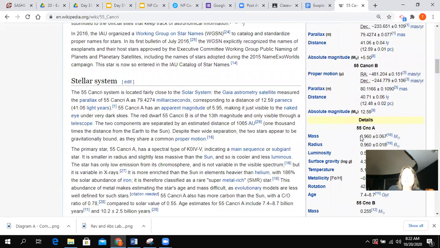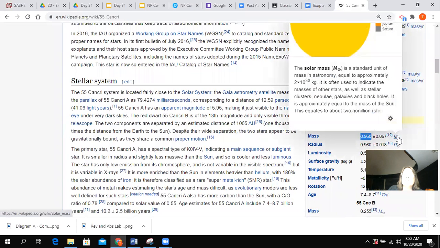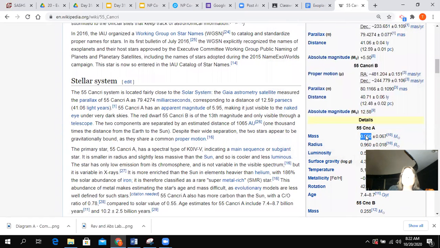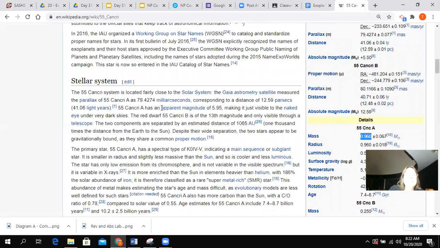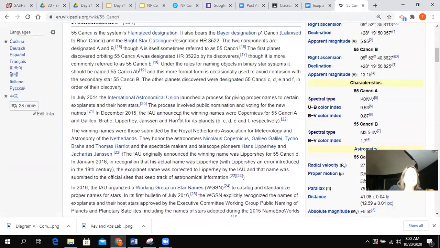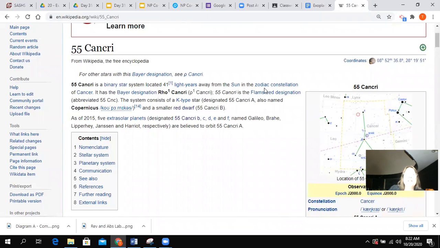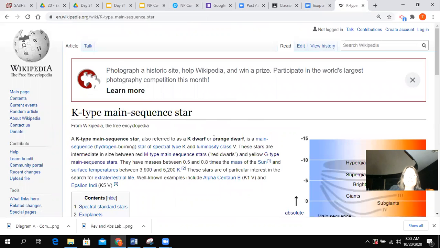Distance, mass. There's my mass. 0.96, and I want to verify the units. That's in sun units, solar mass, sun units. So that's what I need. Okay. And I still need the type of star. Type of star, type of star. I'm reading. Binary system, K-type star. The small one's a red dwarf. A K-type star is an orange dwarf. Okay.